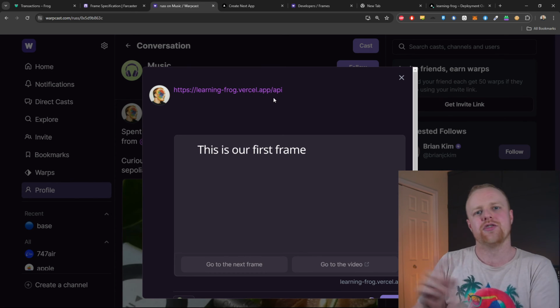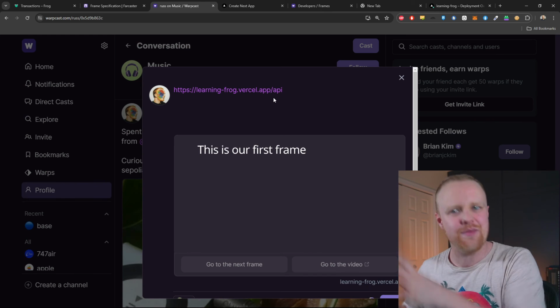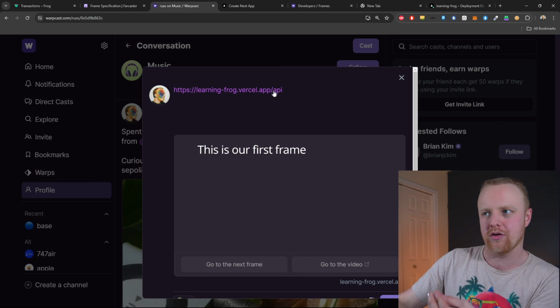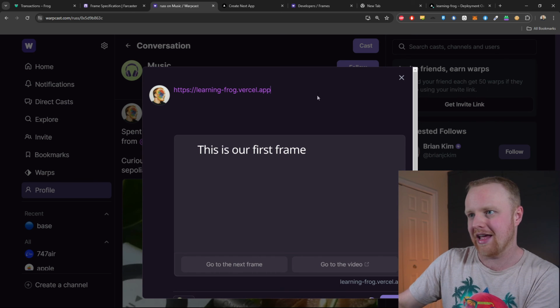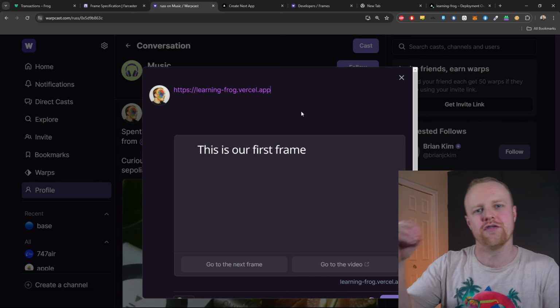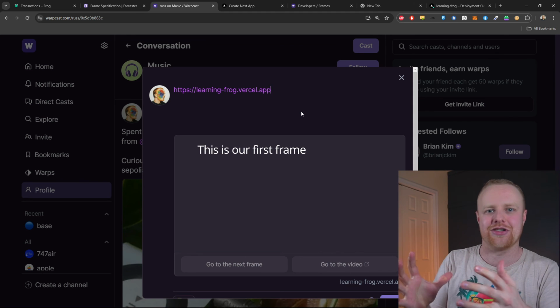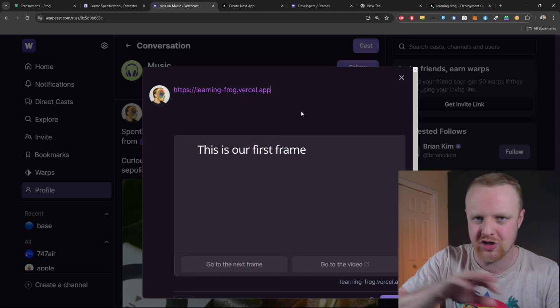Luckily, there's a way you can take all of the frame information that's hosted at /api and get your base route, the one without the slash, to actually serve up the frame exactly how you want it, so that when users share it, it defaults to that frame. Let me show you how to get that set up.